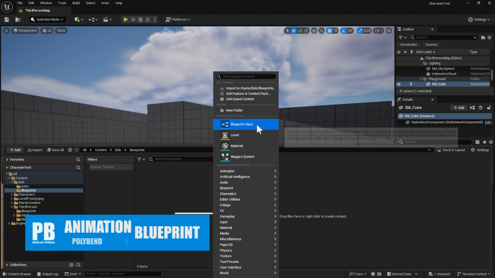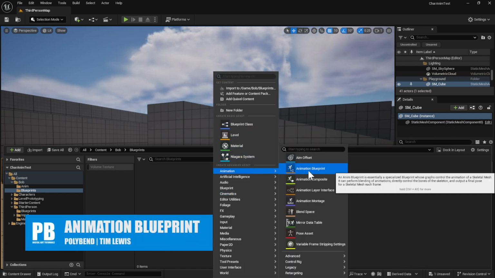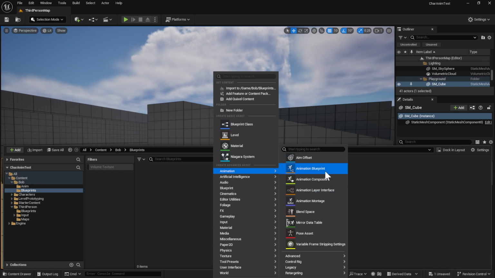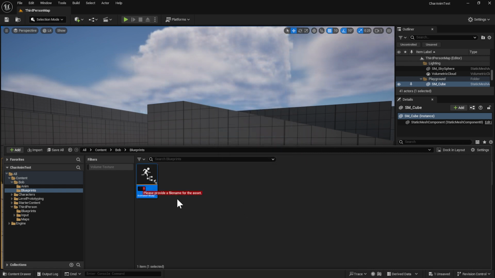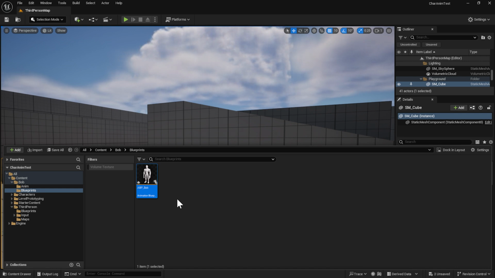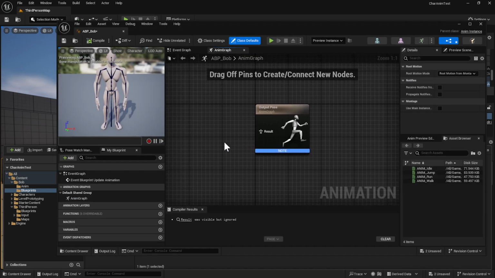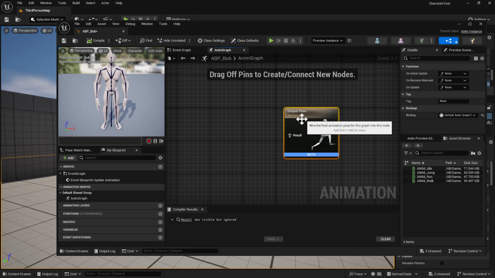So we're going to right click in here, and we're going to go to animation, and we're going to create an animation blueprint. We're going to select SK Bob. So SK Bob skeleton, because that's the one we were using. We're going to hit create, and we're going to call this ABP for animation blueprint Bob. Okay. So if we open this up, since we selected the Bob skeleton, you can see it's already got all of this data. So this is also sometimes referred to as an anim graph, but like I said, it's basically a state machine, which you can add state machines into.